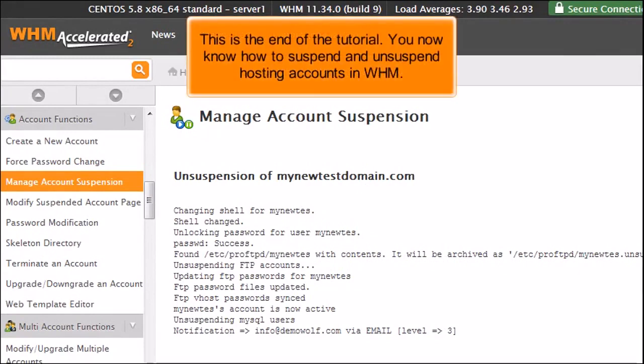This is the end of the tutorial. You now know how to suspend and unsuspend hosting accounts in WHM.